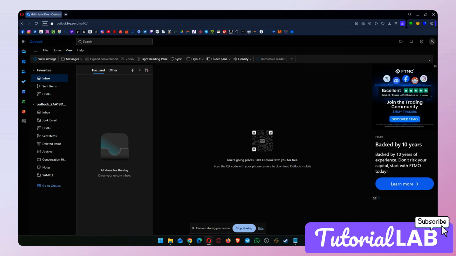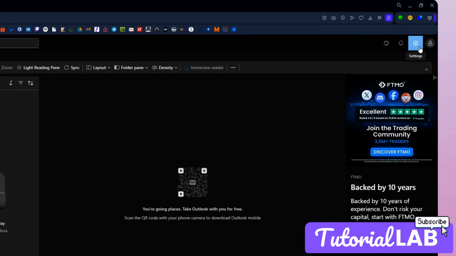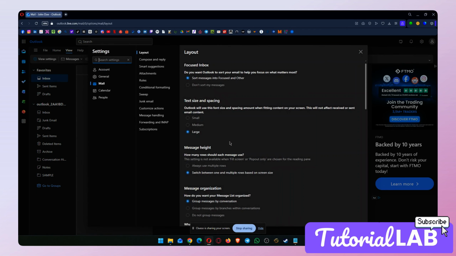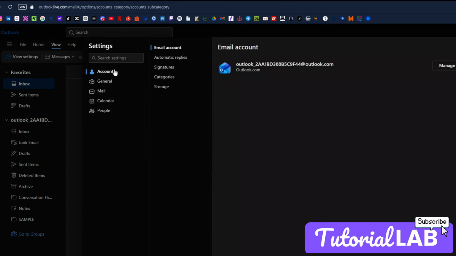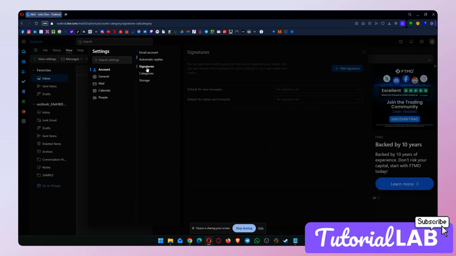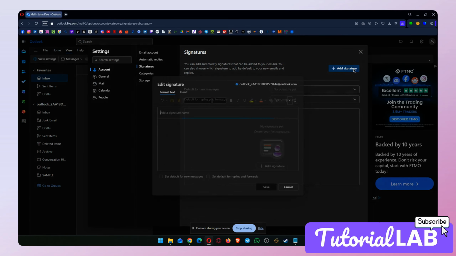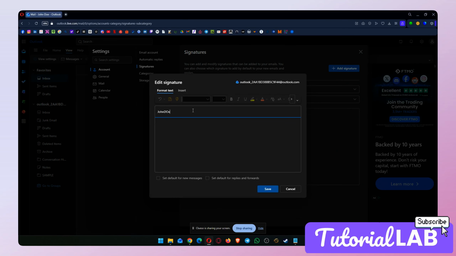In the Microsoft Outlook dashboard, all we need to do is go to the settings in the upper right corner. We can see a gear button there. We just need to click on that. Once we are here, we need to click on our account, and we will see the Signatures option. Just click on Signatures.